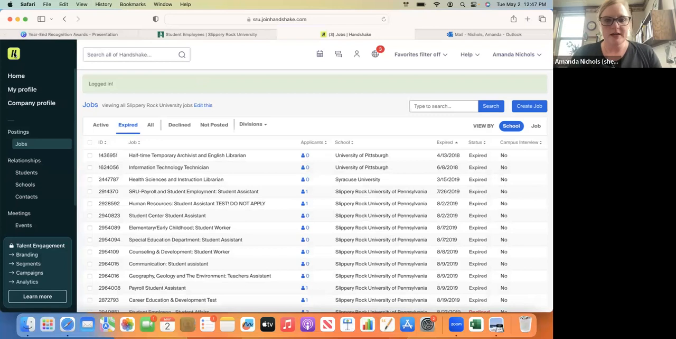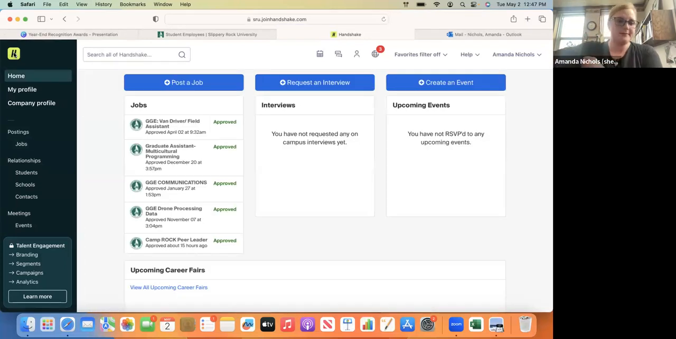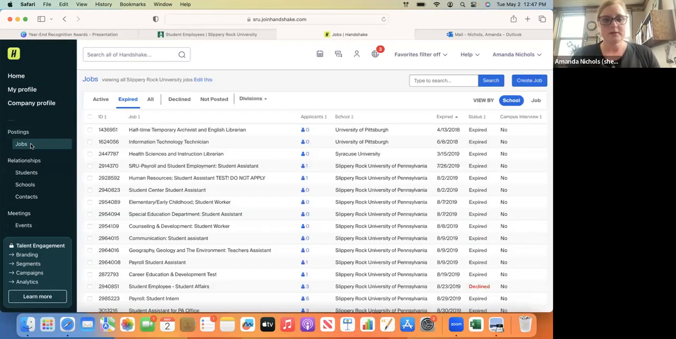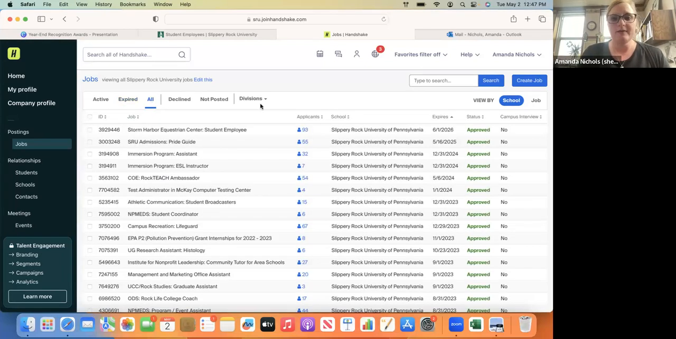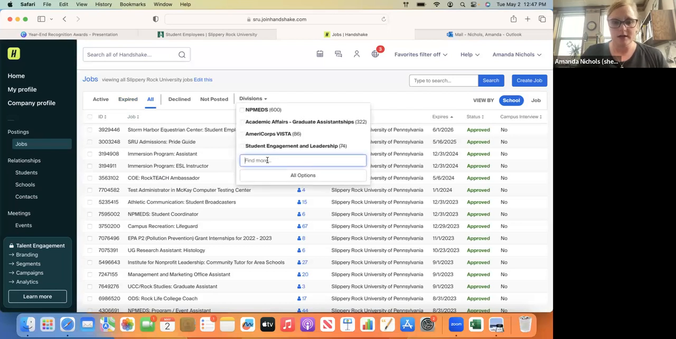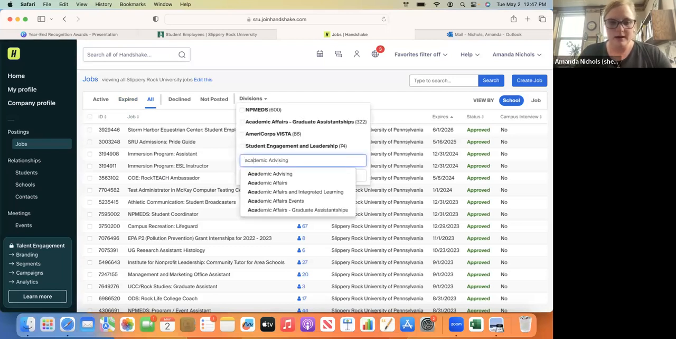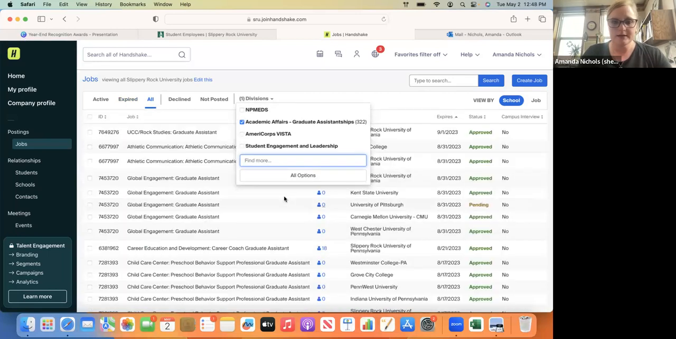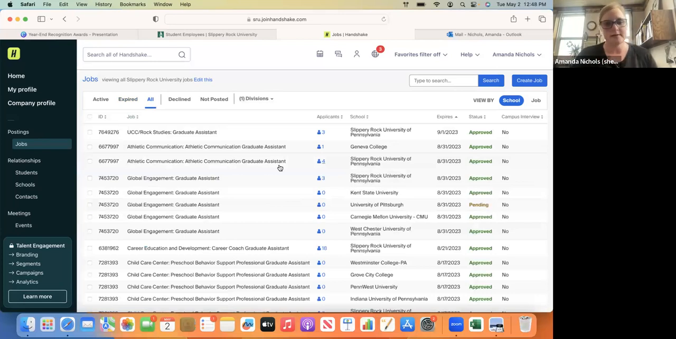All right, so once you're in Handshake, you should come to a page that looks like this. And if you go over here on the left-hand side and click jobs, this will take you to all of the campus jobs that are posted. So as you can see, some of these positions either come from Pitt, they post to us, or we post to them. But if you go over and you click all, and then you go and click division and you start typing in here academic affairs, graduate assistantships, it should pop up for you, and then you can select it. And this is where you're going to find all the graduate assistantships.